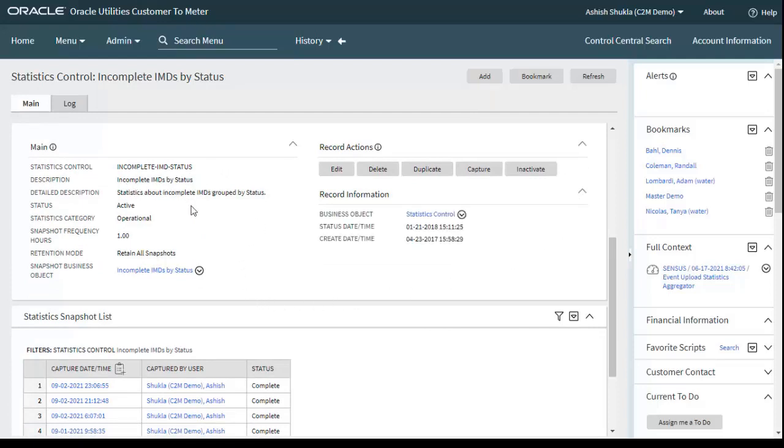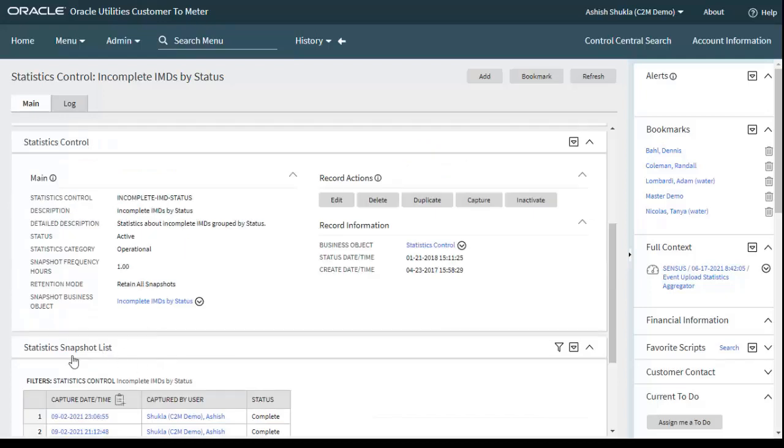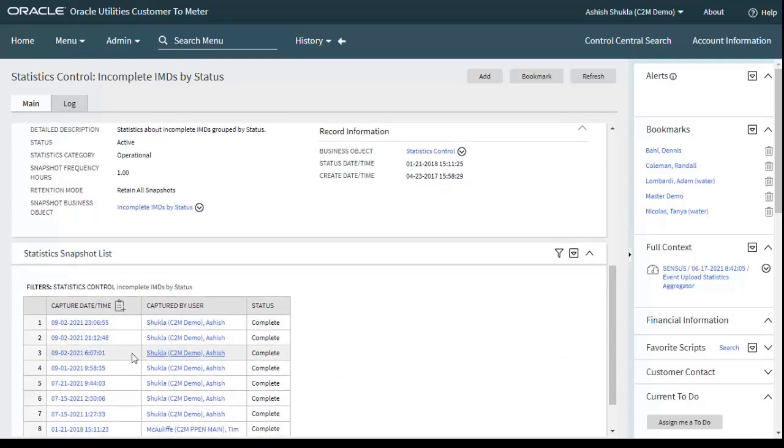and these are the major components of those statistics controls. So the first one is the incomplete IMDs by status, and these are the major components, like status, statistics category is operational, snapshot frequency hours is 1 hour. So here this is a statistics snapshot list where you can see the last run or last refresh data of the dashboard. Here you can see the capture date and time, the last capture date and time, captured by user, and the status. So here the last run is on 2nd of September 2021 and it was done by user Ashish Shukla, and the status is complete.